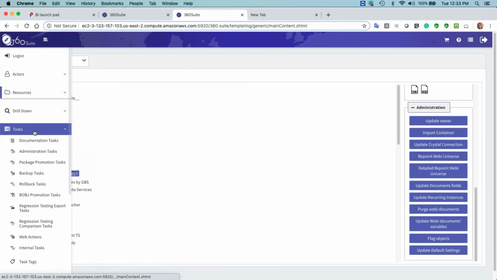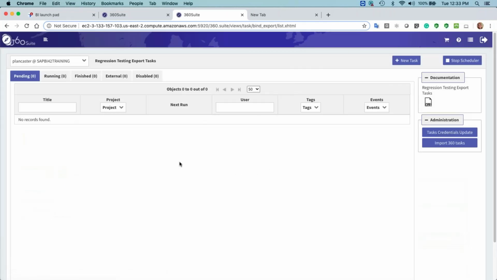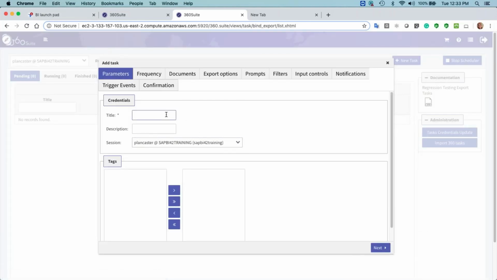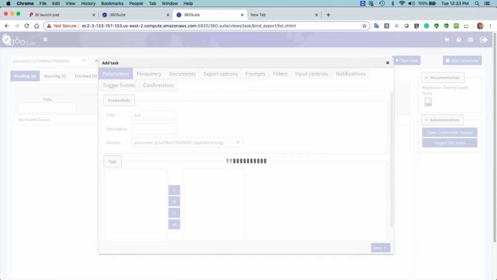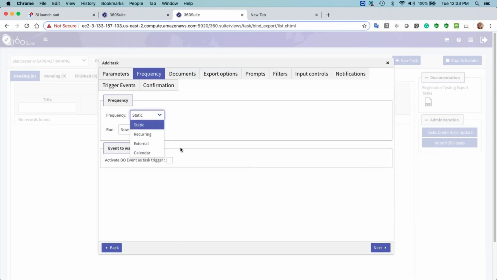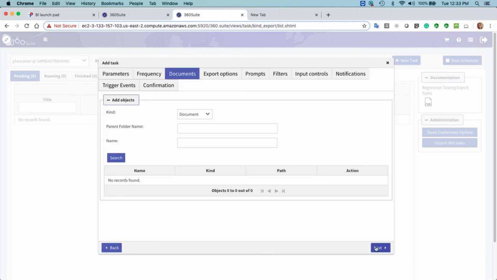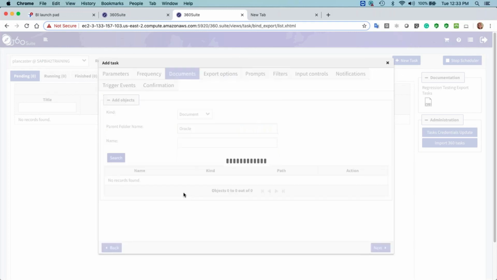There are a couple different ways to schedule the reports, but this regression testing export tasks is where you select your reports. If I create a new task, again, I could schedule it at a later time if I wanted to, or just schedule it now. This is where you select your documents. In my case, I could search by folder name or by the document name. I have a folder called Oracle. I'll search for that.